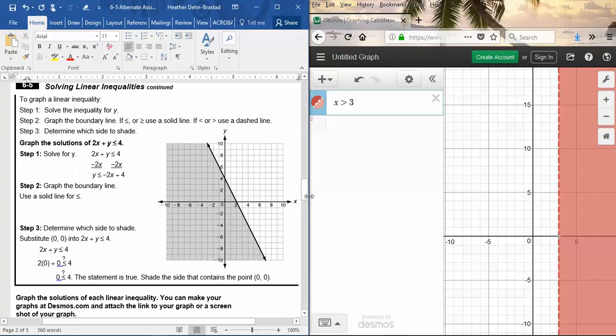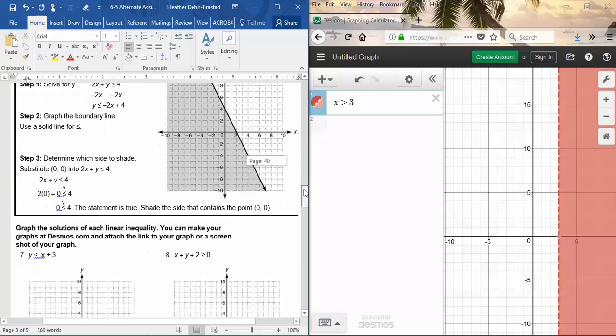Okay, now we're going to go ahead and solve these. If you were solving them in Sketchpad, you would have to do step 1, solve the inequality for y. You don't have to do that in Desmos. Then step 2 is to graph the boundary line. So you would graph this solid line here, and then you decide which side to shade. Now this is all done in Desmos rather quickly.